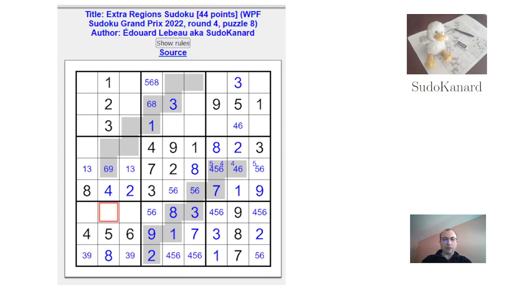Here that's not 1 or 2, so it's 7. That's not 2, so that's 1. That's 2, that's 1, that's 3. This can only be 6, this is 9. And 6 here rules out 6 from this cell, so it's 8. Here I need 7 and 5.